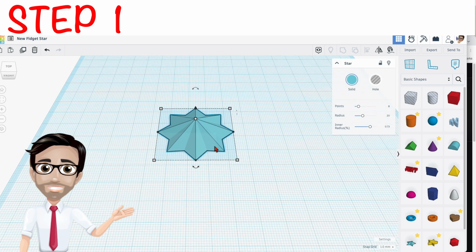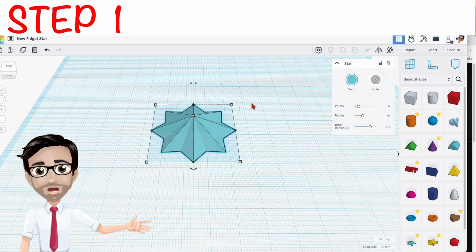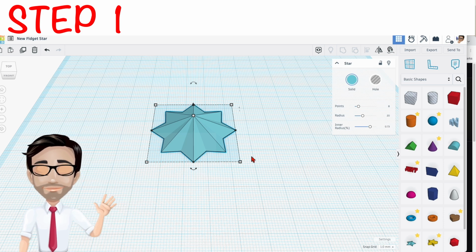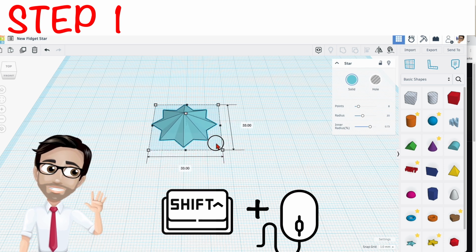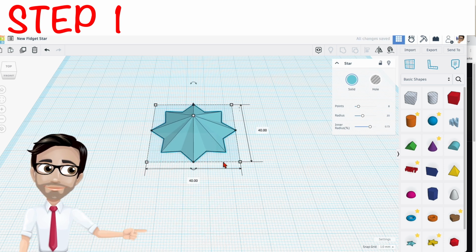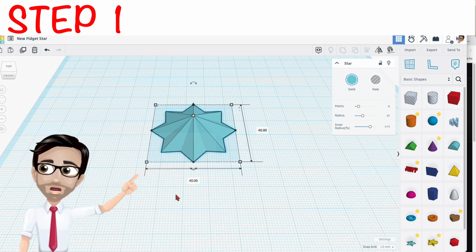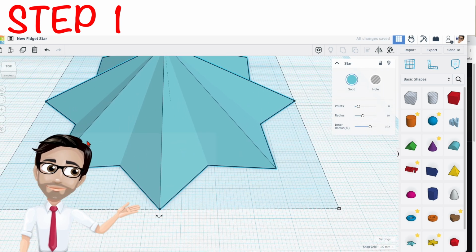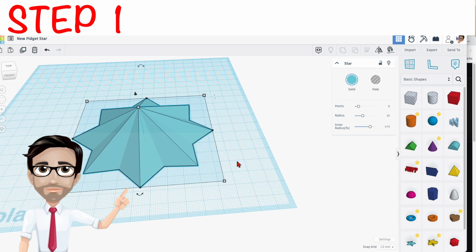And we're not done with step one yet because we still have to change the width and the height and the depth. So before we do, I want you to click shift and do this. The reason is because when we do this, Tinkercad, the software program, will adjust all the heights accordingly. So right now they both say 40, but when I click here and change it to 100, they both are going to say 100. Check this out. See? 100.